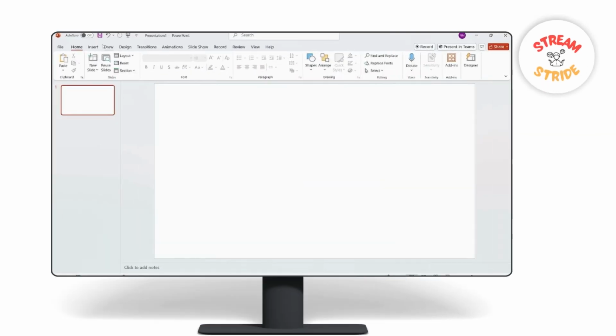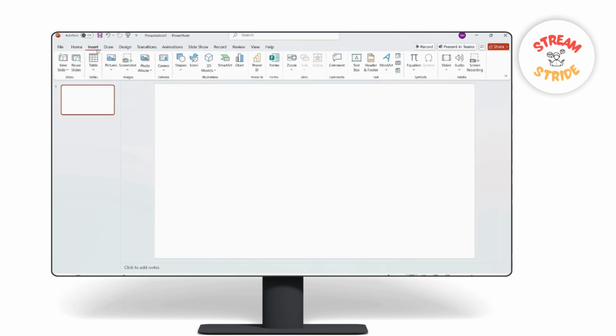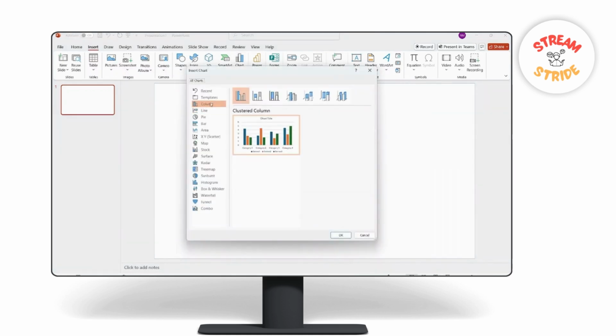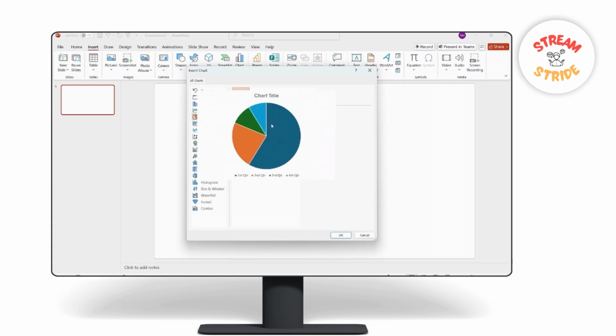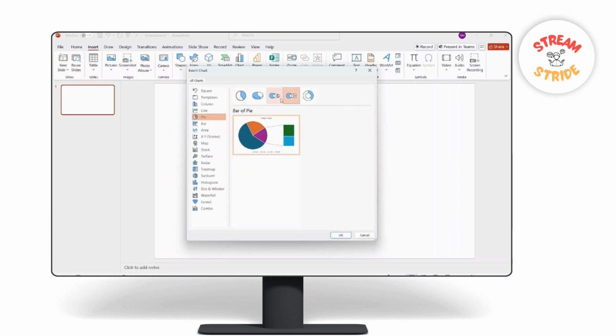PowerPoint. So first go to the Insert tab and here in the Illustrations ribbon, you will find a chart option. Click on that and in this window, search for the pie option. Here you will see different demonstrations of a pie. Just click on how you want the chart to be and click on it.